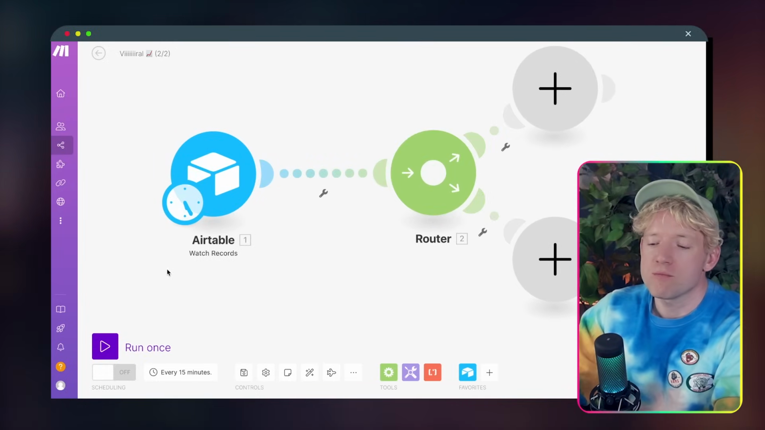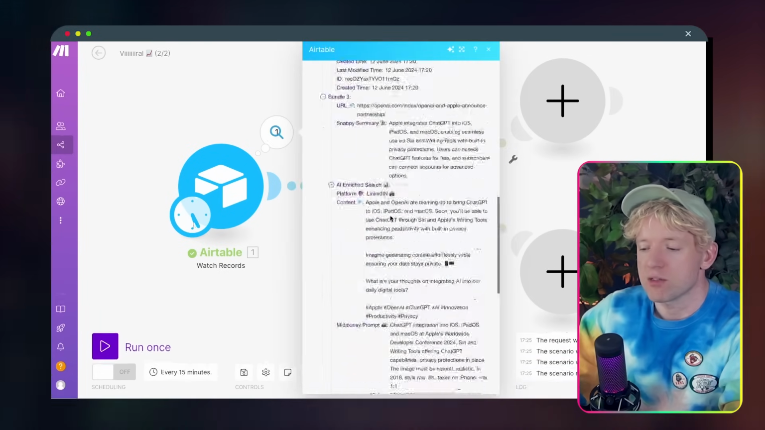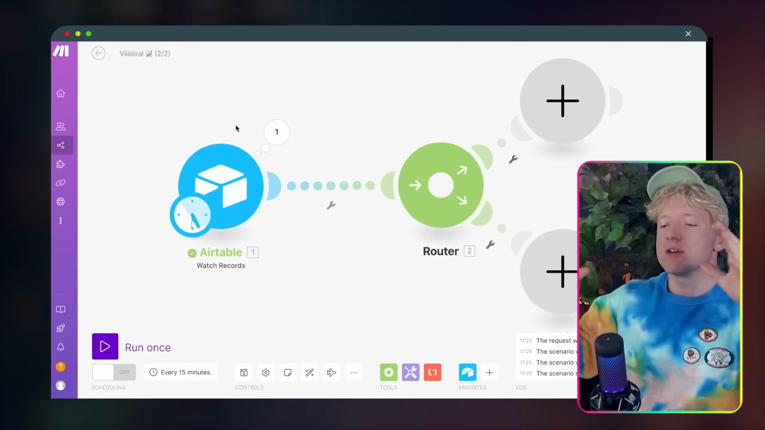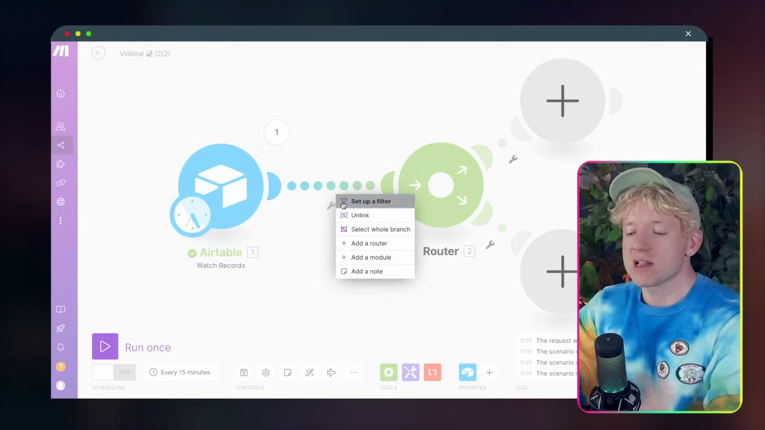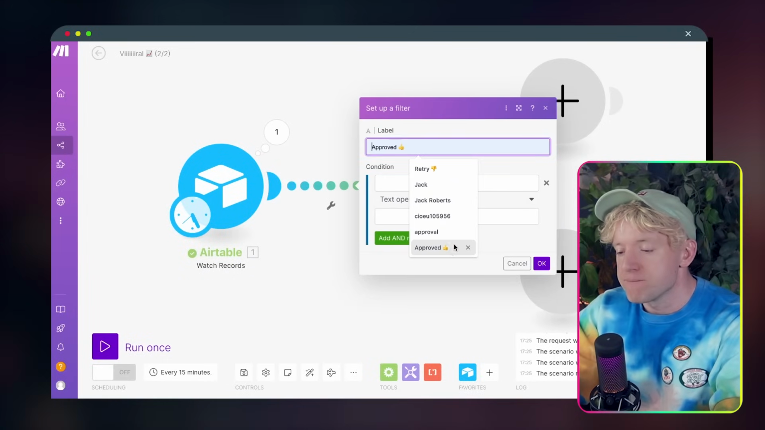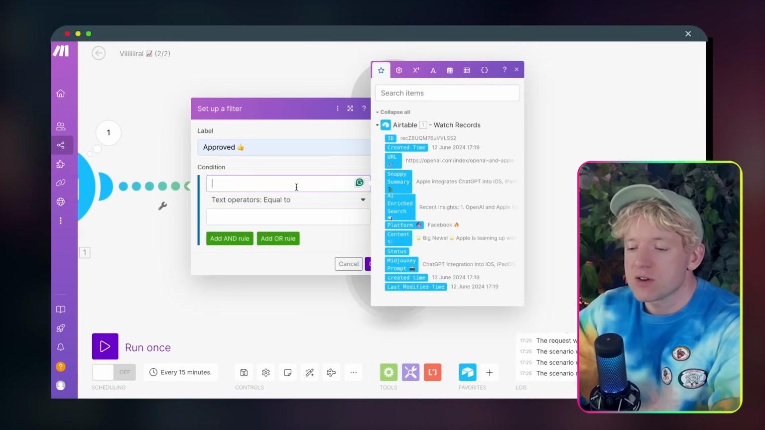Now let's first of all run this module, okay? Let's put all this content through. Why have I run it? I just want to flood the streets of automation with data. I've done that so that now when I right click, I set a filter and I just say approved. Check this out, right? Click on a condition.